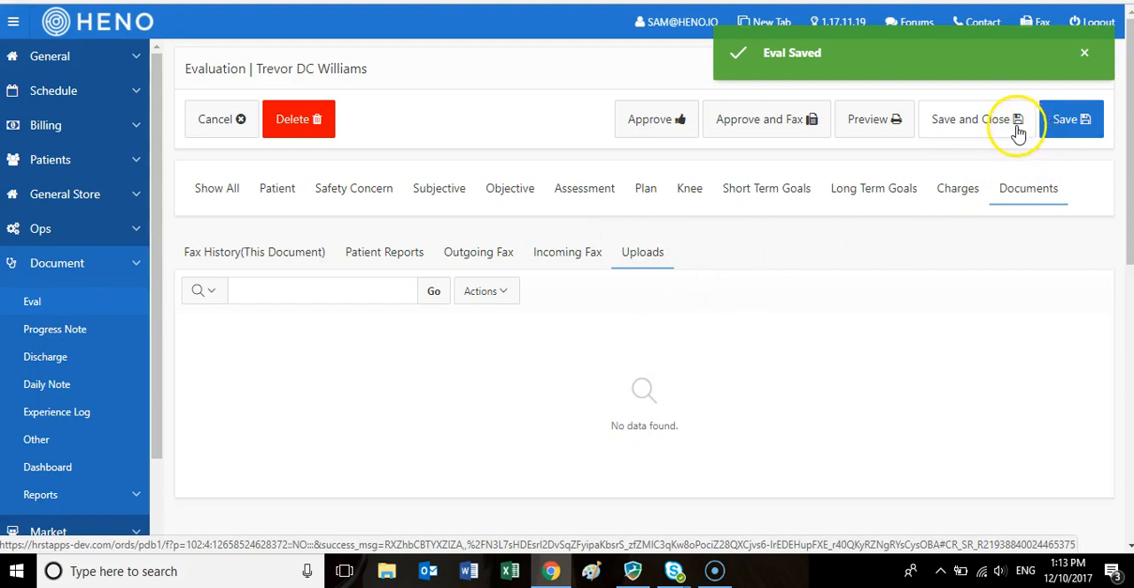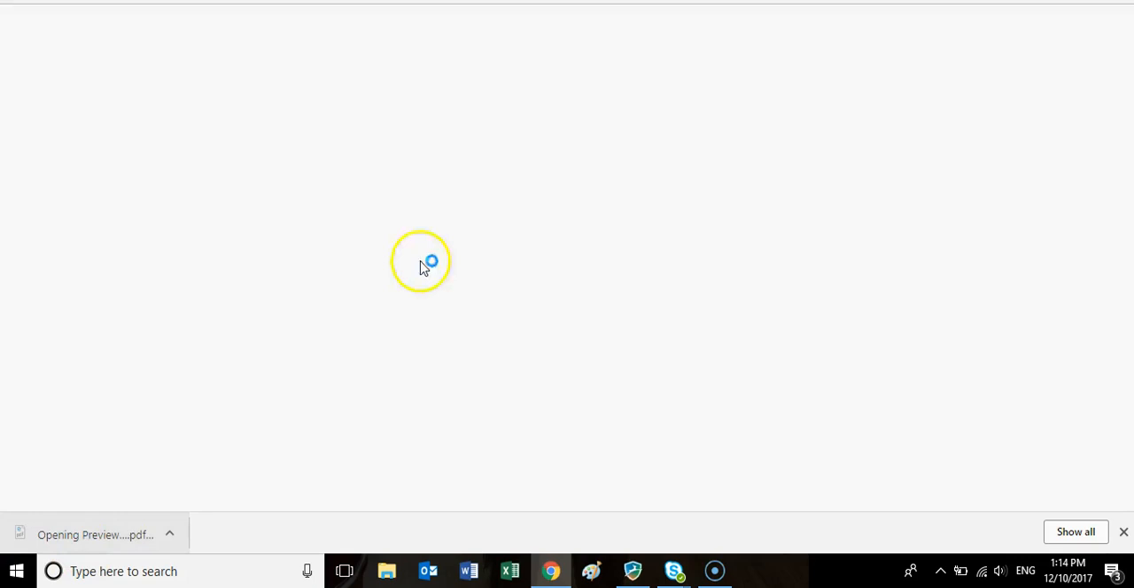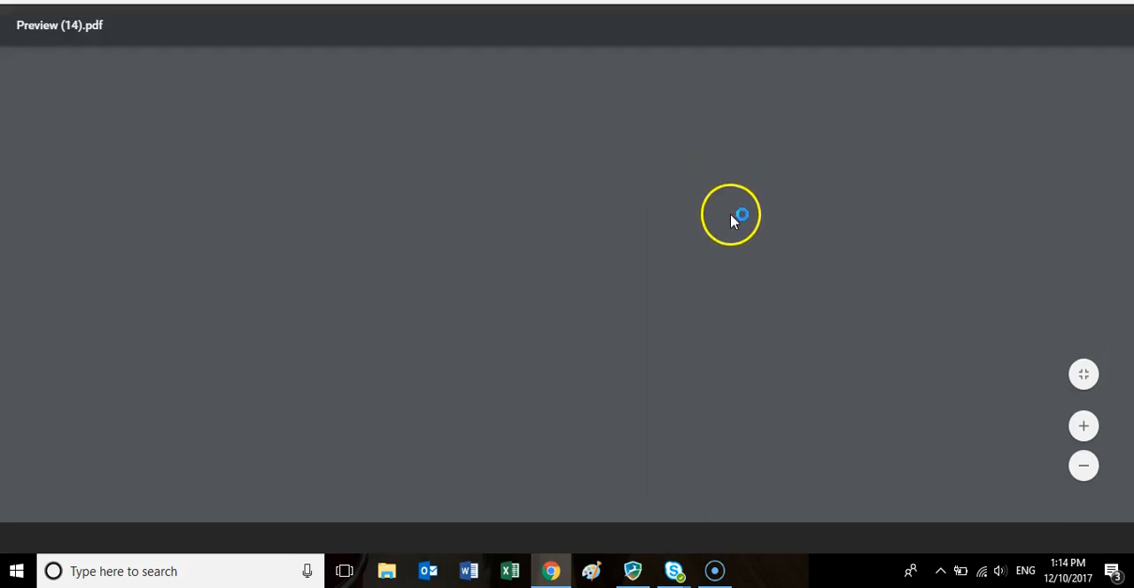You can save and close, preview, approve and fax, and approve. Save and close is when you want to save it and close it to finish it later. Preview is going to create a PDF document that's going to download, and you can open it up to preview your eval.